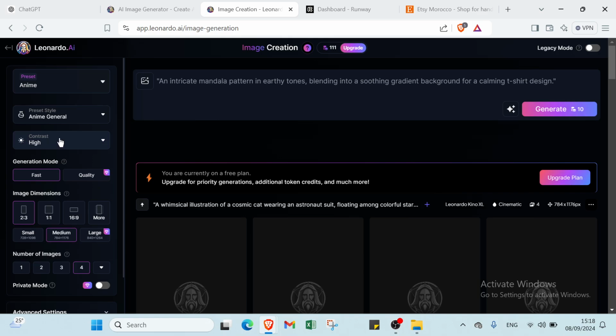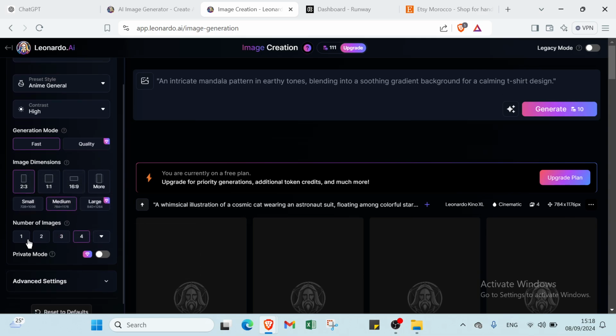Then we have here about contrast, you choose high, low, or medium. Then about generation mode, you choose fast or quality. Then image dimensions, we have small, medium, large. And about number of images, we choose how many you want, 1, 2, 3, 4, the max is 8.